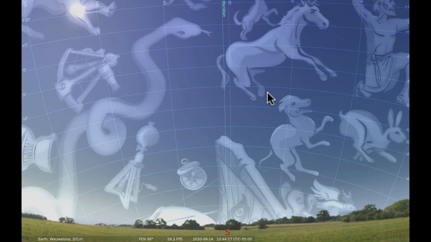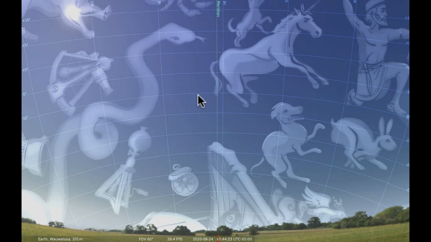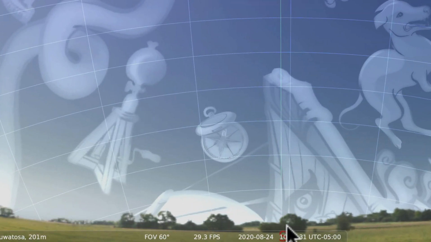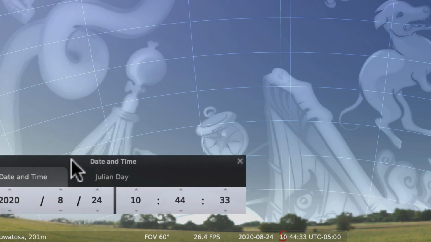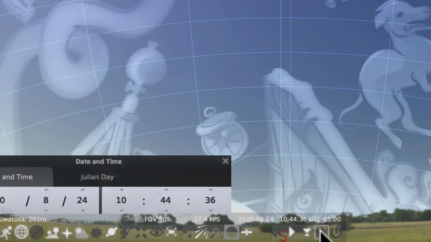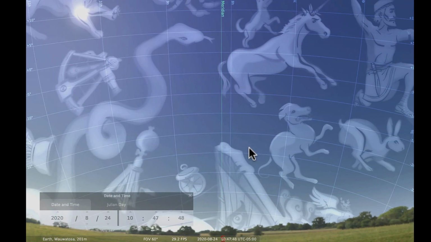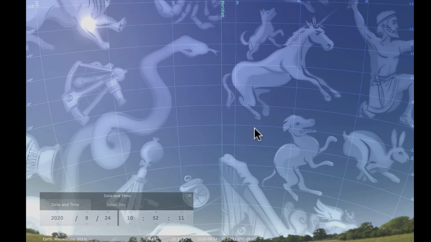All right, let's do a couple more things before we take a break. So what I want to do is go forward in time and show you how the sun moves across the sky on a particular day. So let's go forward in time. Let's open up the time and date window. It's about 10:44 in the morning. Let's go forward in time a little bit more quickly. Okay, so it's 10:48, 49, 50. You can see the sun moving across the sky.